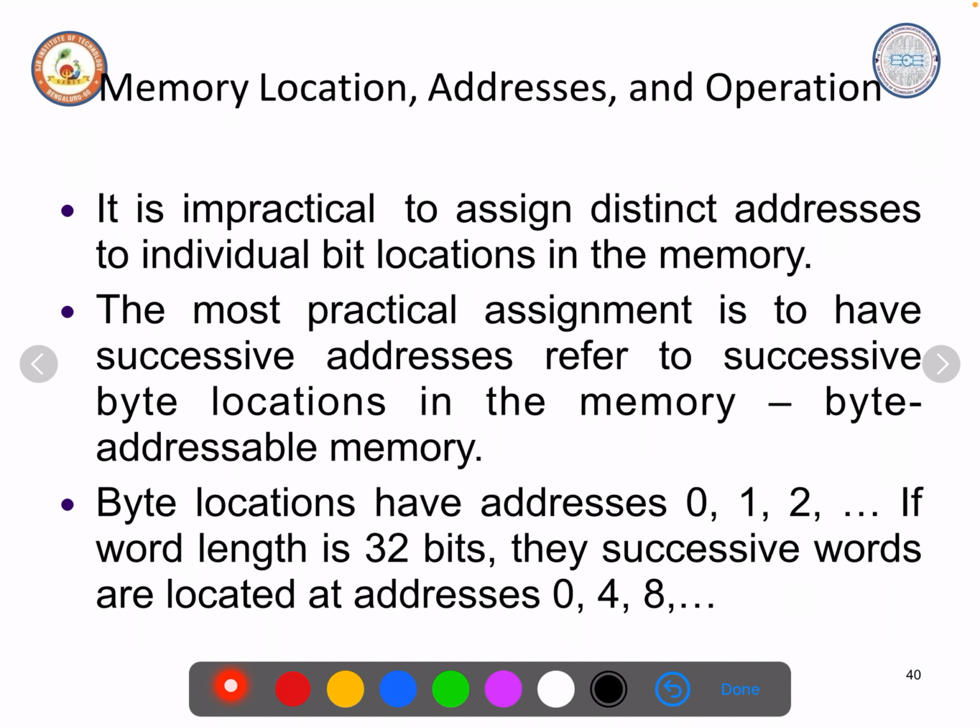While storing, as we all know, we can't store all 32 bit data at a time, and it is impractical to assign a distinct address to each and every bit memory location. The most practical way is that a byte of data is addressed. So usually we say byte addressable memory. Each and every byte can be addressed separately, that means uniquely. Byte locations can have addresses like 0, 1, 2 and so on. Word, as I told, is of 32 bits and constitutes 4 bytes as one word.